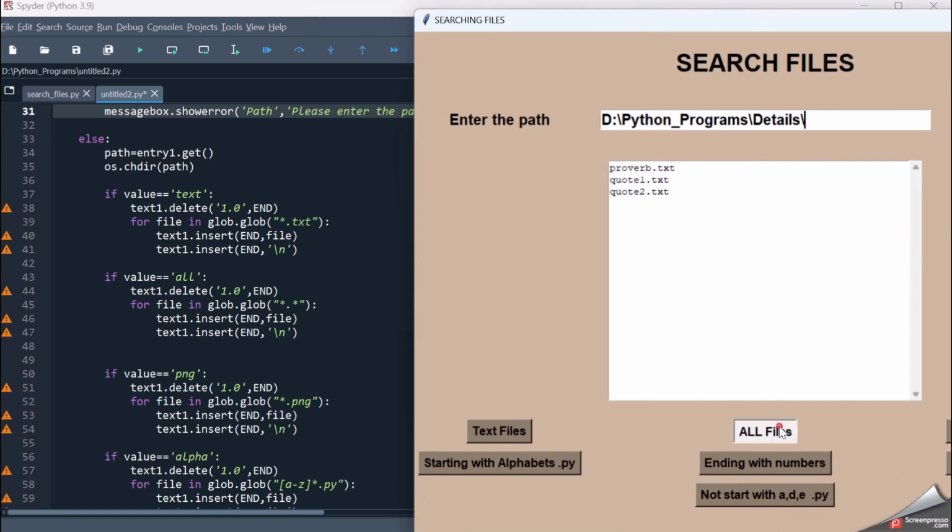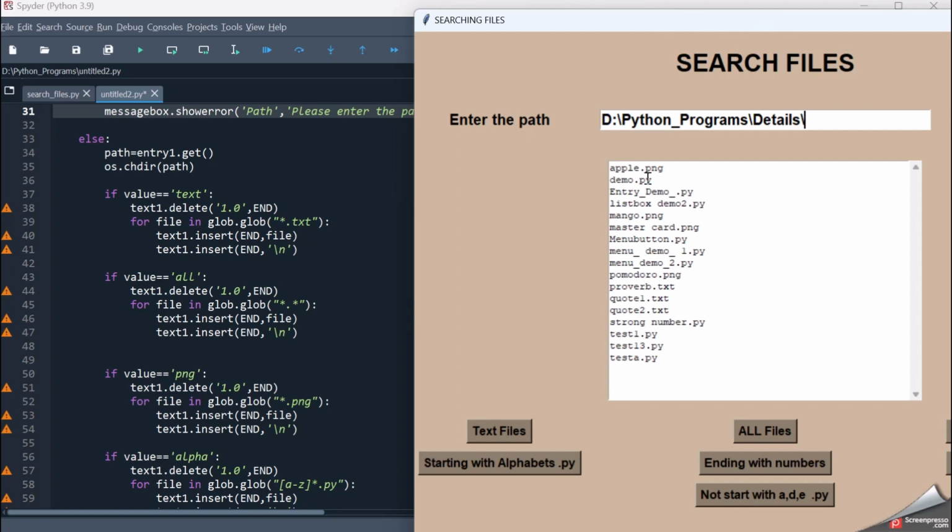Now let me click on all files. That is all the files with any extension. So for all files I've given star dot star. So it can have any number of file names, and extension also can be anything. It need not be only text files. It can be all types of extension. So we have to give star dot star. Now if I click on png files, all the png files get selected because it is star.png. Star means it can have any name and then dot and then it should be png.